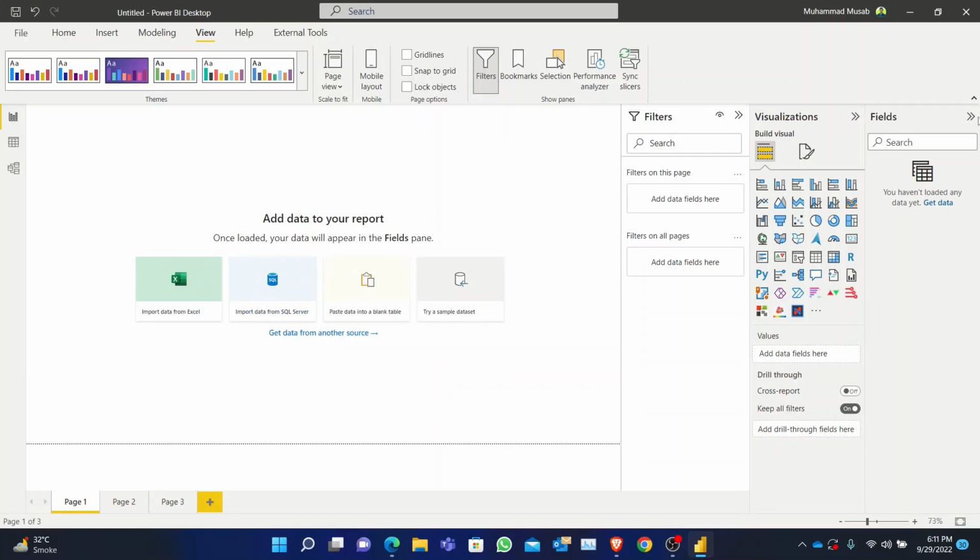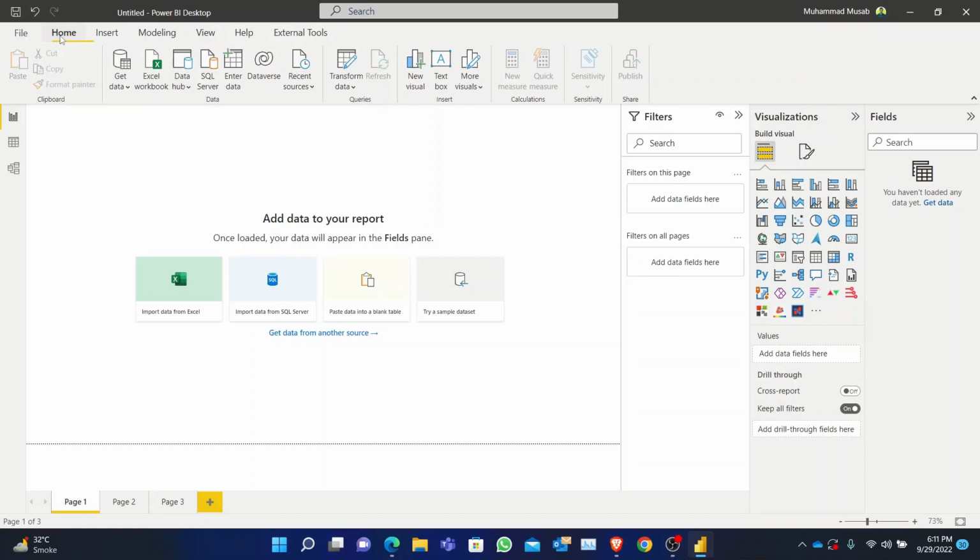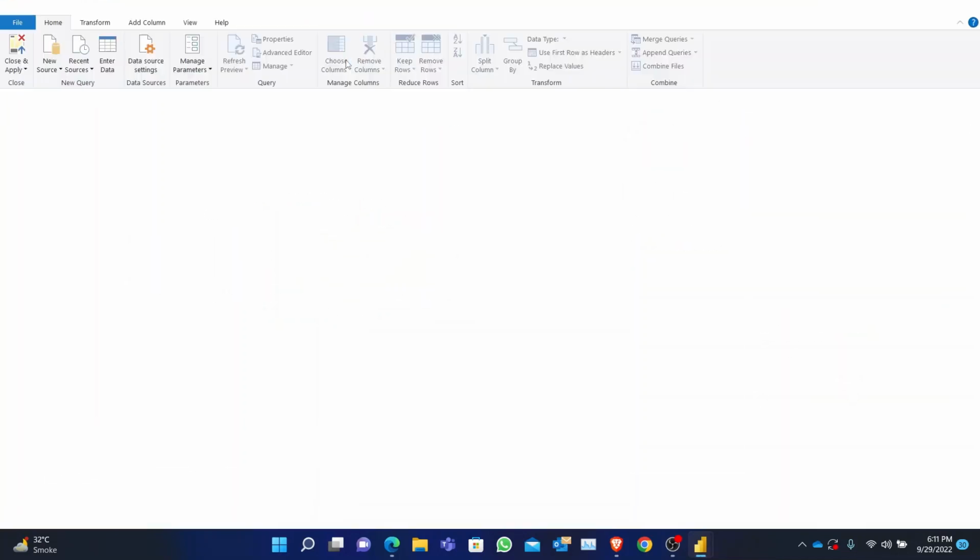So basically this is the interface of Power BI, and if I come into home and click on transform data, it opens a different window. This different window is Power Query Editor, and we will be working in Power Query Editor. When we load our data, we need to clean it or transform it.